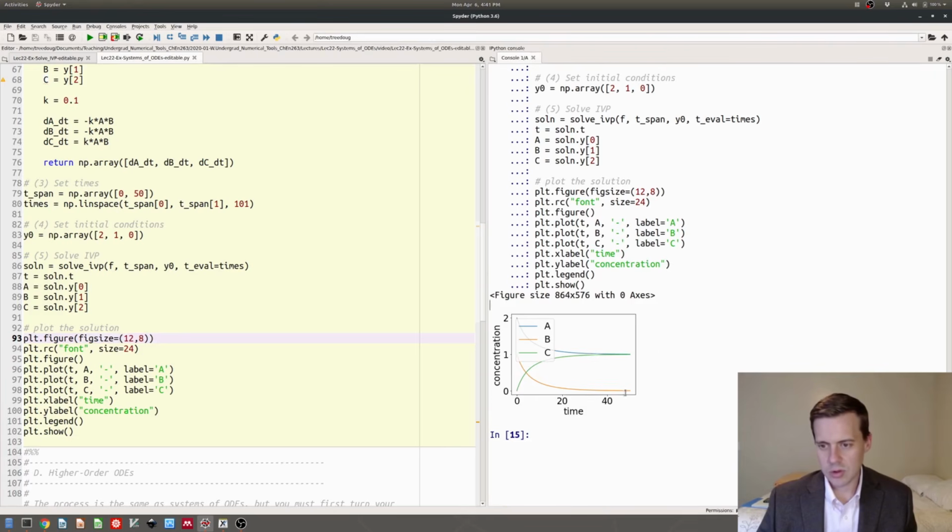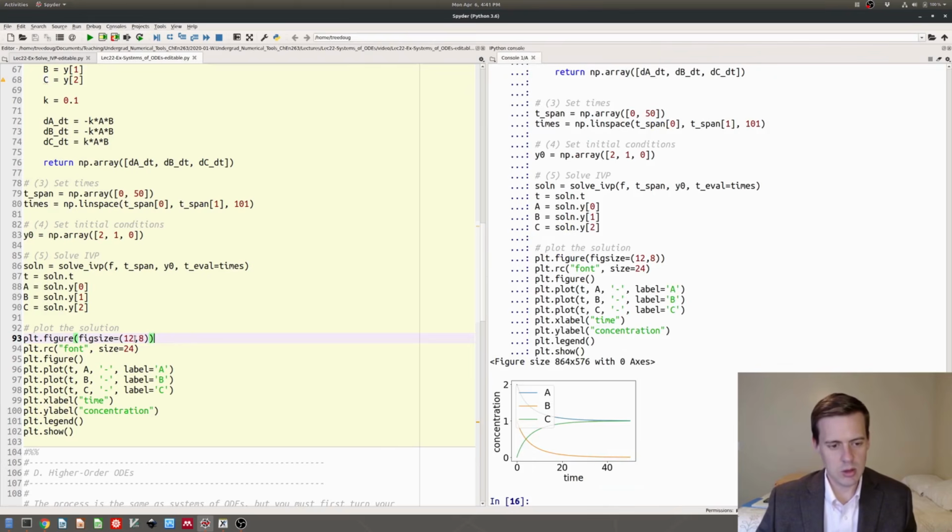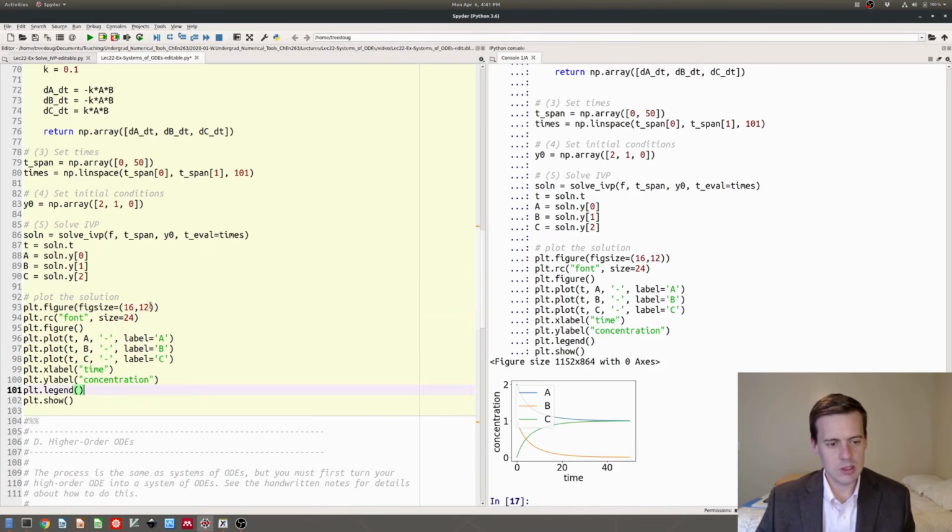Man, it sure made my thing bigger, but it didn't like my figure size being bigger, huh? Maybe I need to make it a little bigger. Let me just try one more thing. Well, for some reason, it does not like doing that. Well, that's kind of a bummer. All right, we'll just make it go back down.